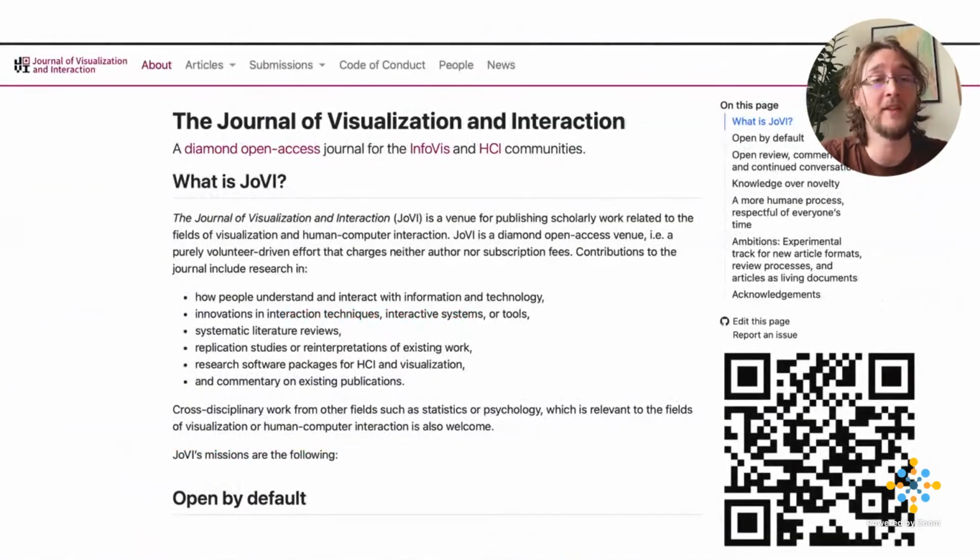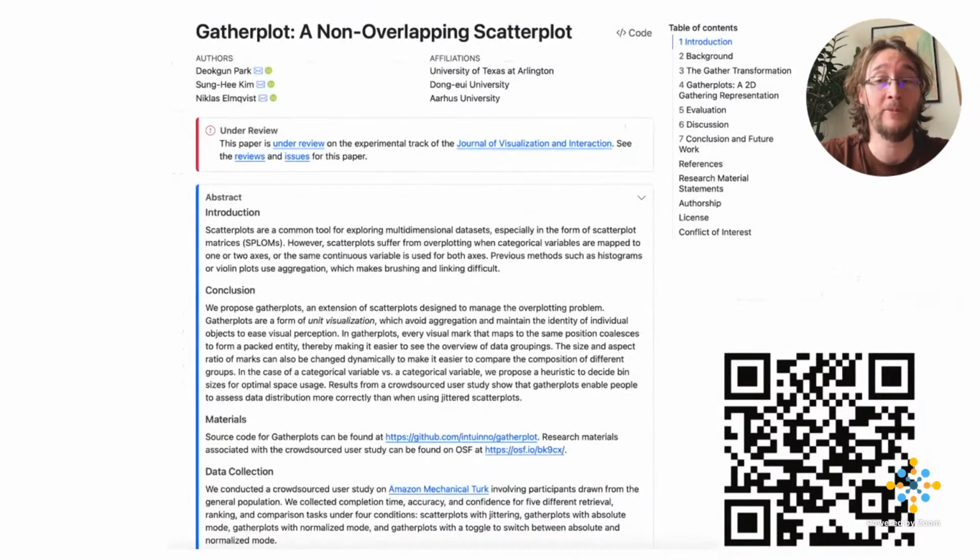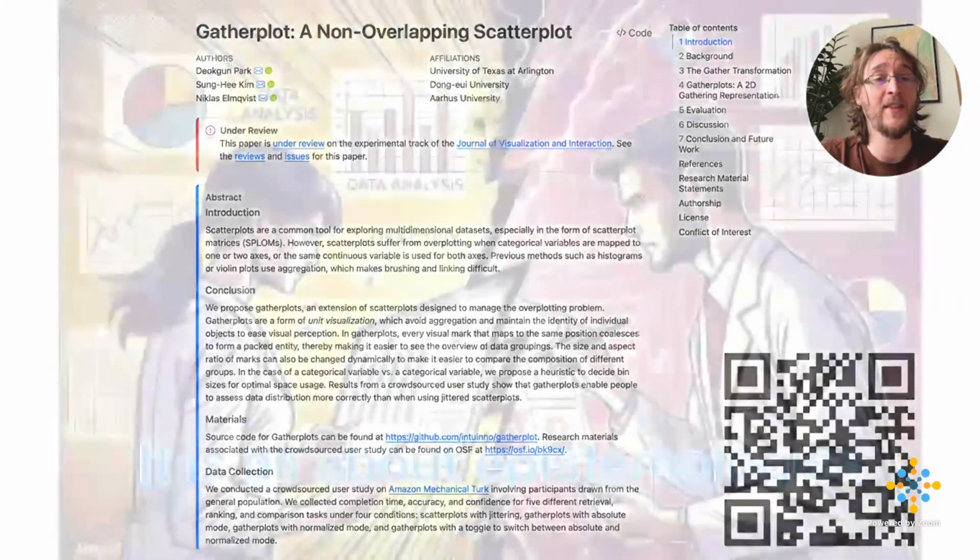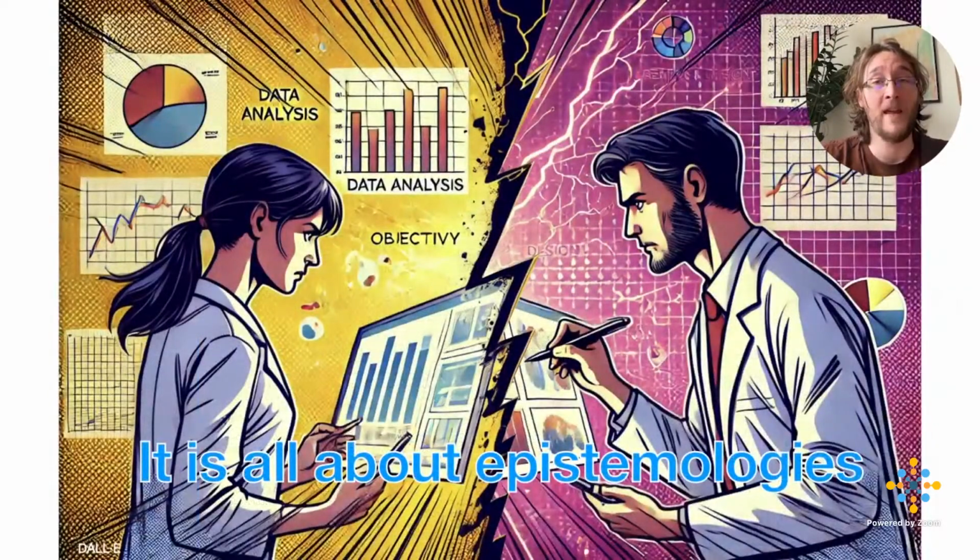But that's maybe something that JoVI, a newly started journal with, for instance, Matt Kay here in the audience, can help with, because we allow people to submit interactive web-based papers through GitHub, for instance. So yes, it is all about epistemologies, and maybe pre-registration as we see it today is not really adapted to all the flavors and epistemologies of research that we have in the Viz community, but maybe it could be adapted to actually be helpful in those cases too.